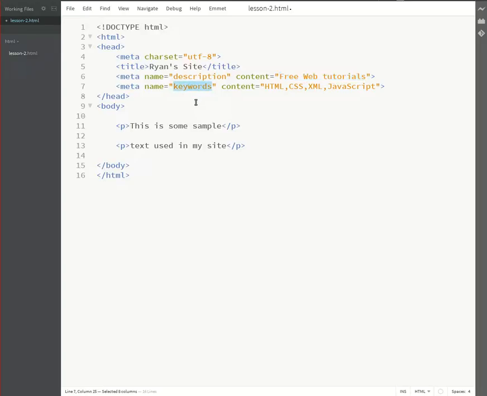Next up is the keywords meta tag, and you'll see a comma separated list of keywords. This is not really used so much as it used to be. So you can safely leave out your keywords, but the keywords do help certain search engines know which keywords you want to be used in terms of doing a search.